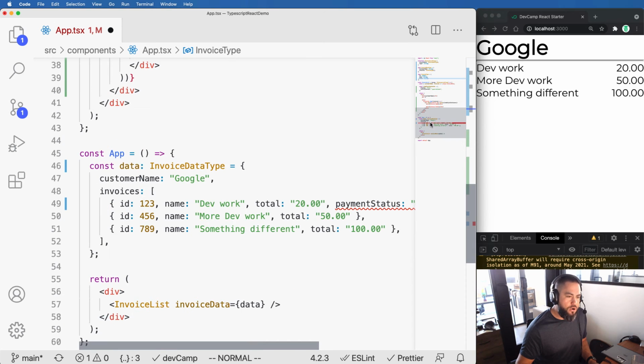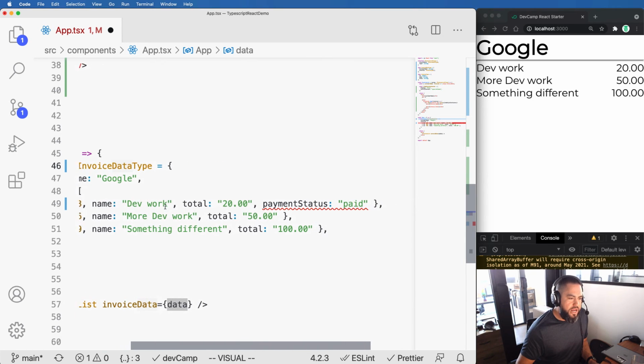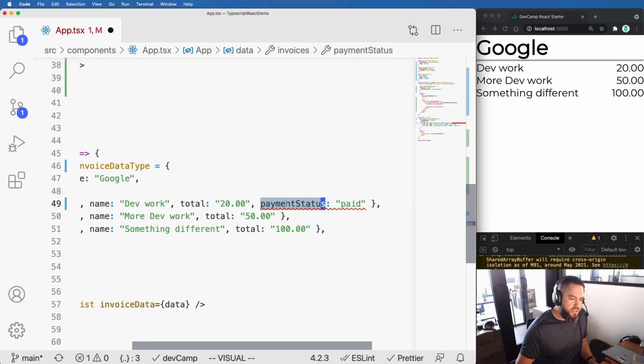Now we have an error, which is a good thing. Come down here, you can see because we've defined the invoice data type and said that this is what that data object needs to look like, now we have an error where I typed in payment status. So now we're getting to the point where, if one of these pieces of data doesn't follow the rules that we set inline, TypeScript tells us. This is exactly the reason why you use TypeScript.